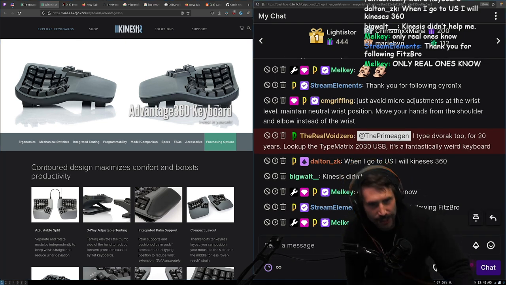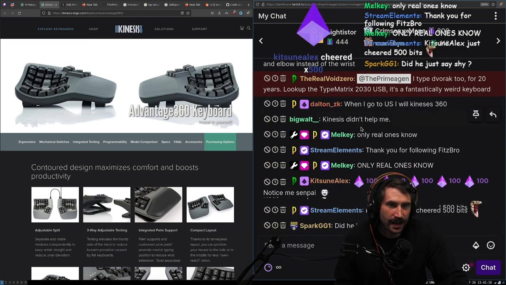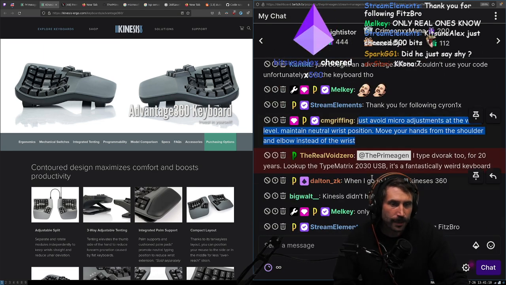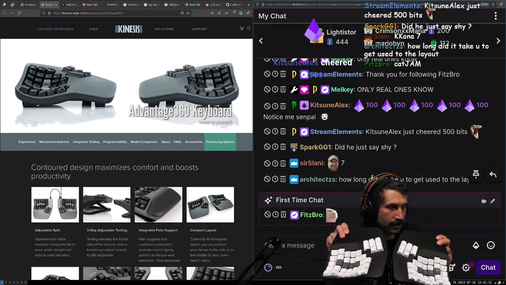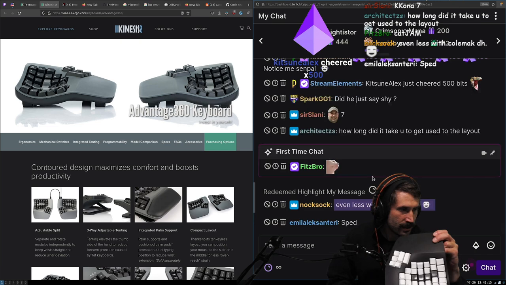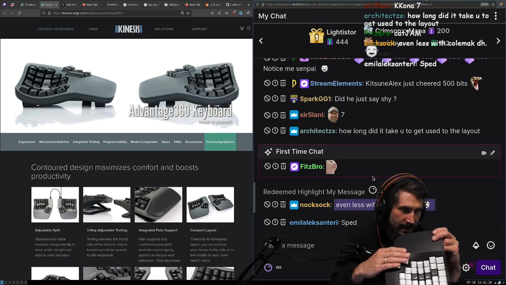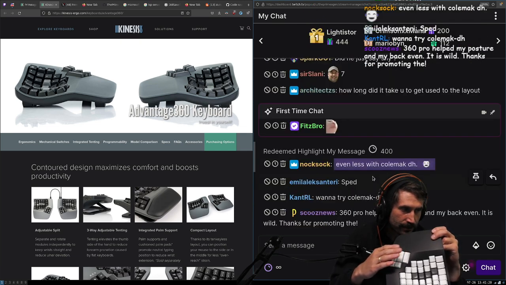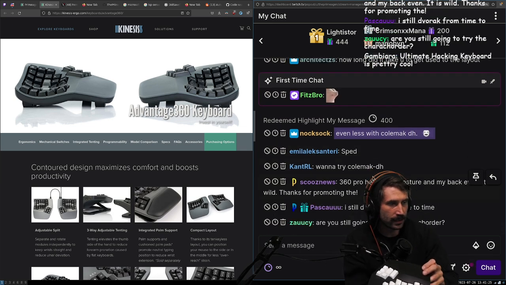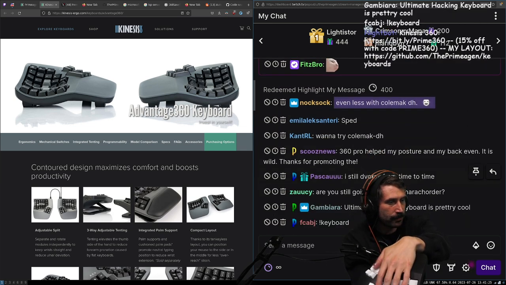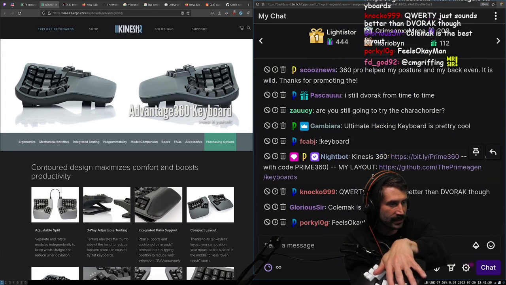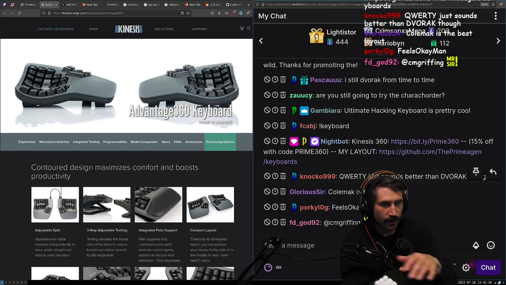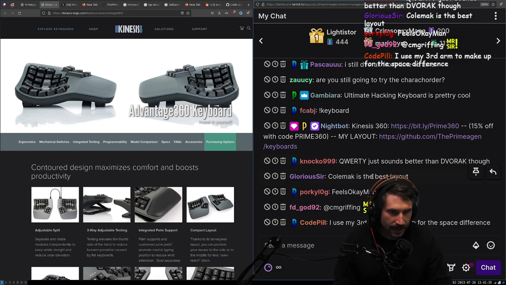Just avoid micro adjustments at the wrist level. Yeah, that's very true, Chris. The hard part is, at minimum a Moonlander, I always say that thumb clusters are the most important aspect of any keyboard. You gotta have a thumb cluster. As I type, I can press things like this, whereas you have to go like this constantly to press control, and that's where you get all effed up.